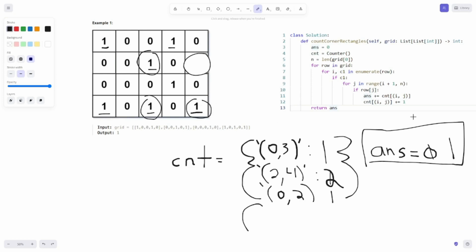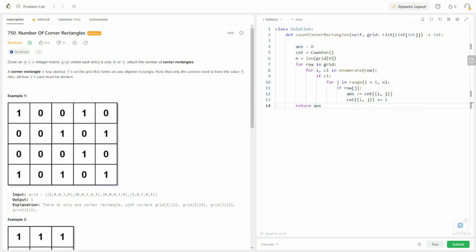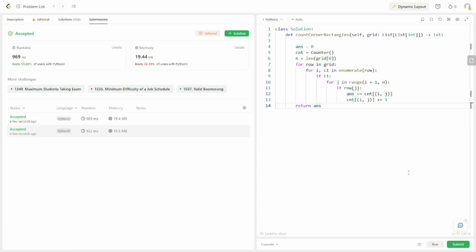Now let's move to the next example. All right, let's see if this solution works. And it does work. Very nice.